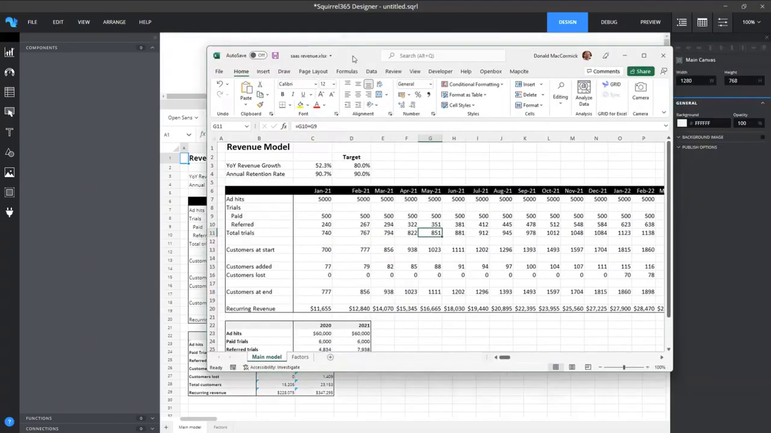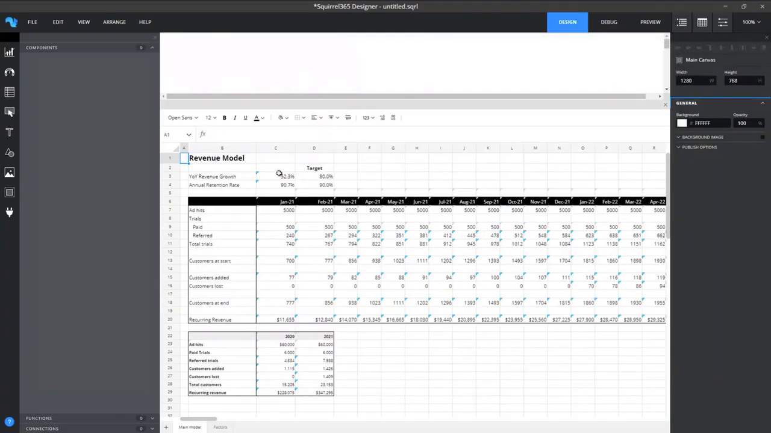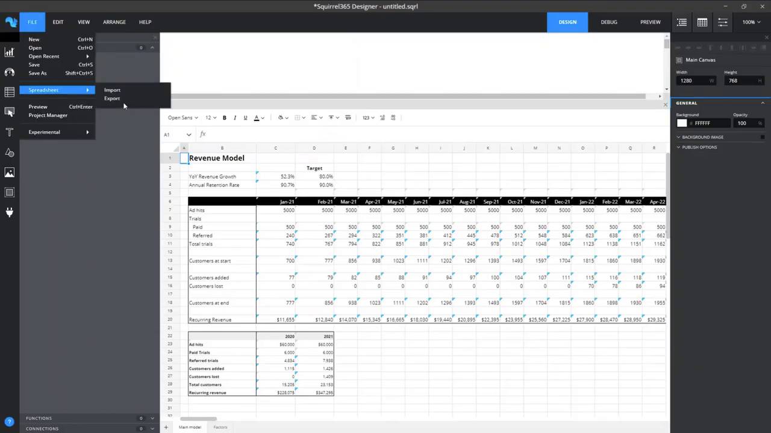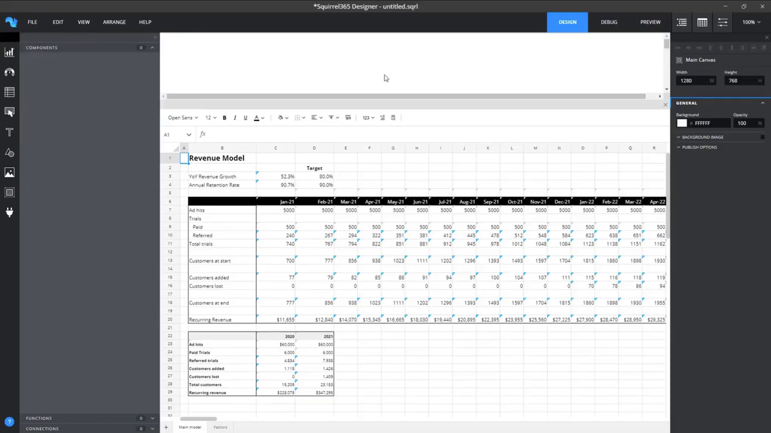Now, it's not a one-way street. So if I do make changes, which we will do a little later on in here, then I can always say file export and put it back into Excel. So it's really a companion product to Excel. Everything that you've got in Excel can stay in Excel, and we will work on that. But if you do make any changes inside Squirrel, you can update your original Excel model, or in fact, it's an XLSX file, so you could re-upload that back to Google Sheets or anything.